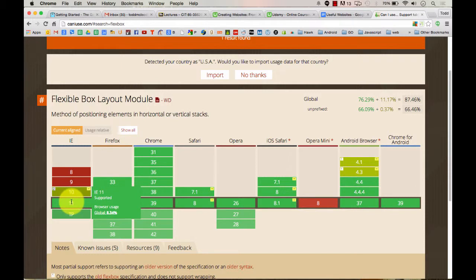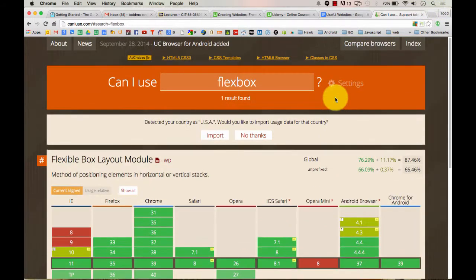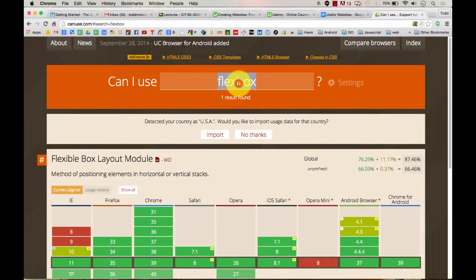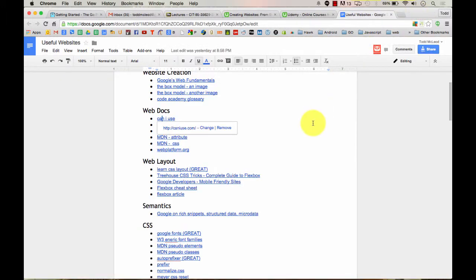So how many of you already knew that? Let me see your hands if you already knew that. Okay, so some people learned some new information on that. That's good. So Can I Use is a really useful website to come in and just find out, hey, can I use this? And if so, what percentage of people understand it? I don't know what else we might look at, but it's a great resource to know about.